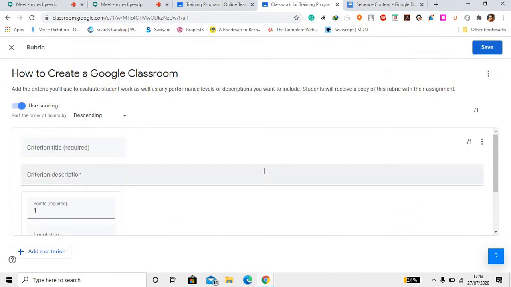Okay, so the rubric is something, if you give some kind of report to be submitted to the students, you can mark that report based on a few different criteria. Okay, let's say it may be research, how well the student has researched to submit that particular project work or assignment. And let's do it.